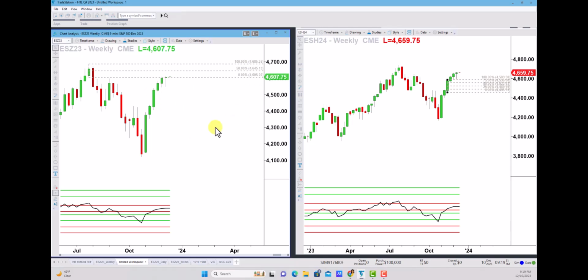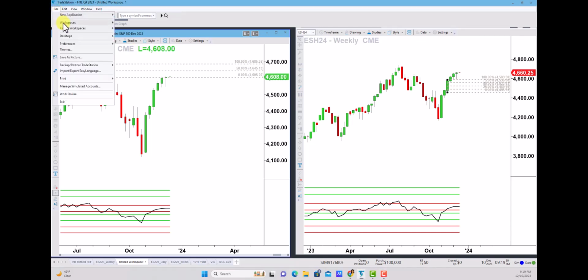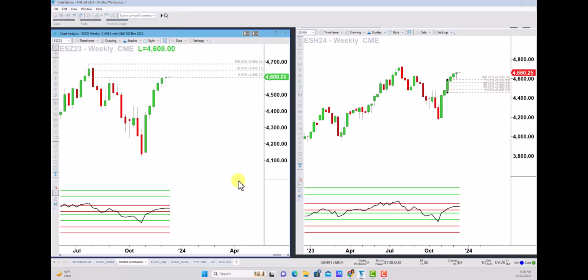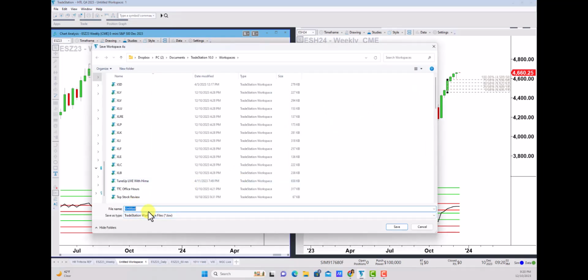Now that I have made one edit, I want to go ahead and save this. So I'm going to save this workspace with the name ESH24 Weekly. So in TradeStation, I go to File, Workspace, Save Workspace As, and I'll just type in what I said, ESH24 weekly.